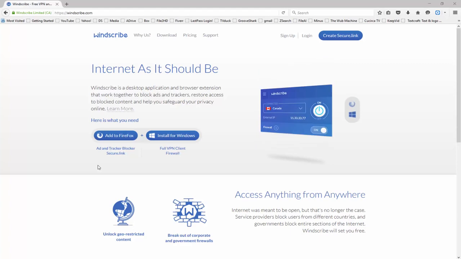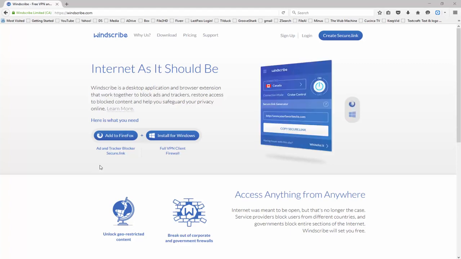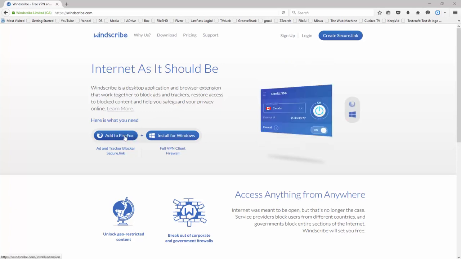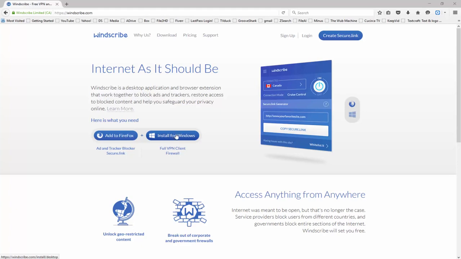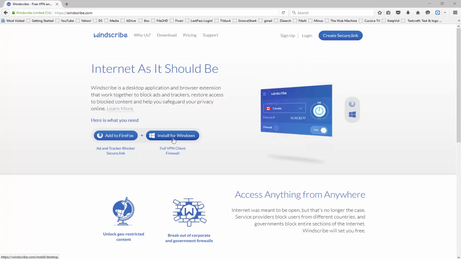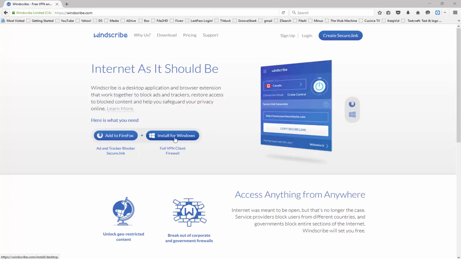Here on the website, windscribe.com, you can see that if you are navigating from a Firefox browser, you're going to have the option to add to Firefox, and at any time you can also install for Windows. If you're using Mac or another operating system, then you'll be able to see that option to install for those operating systems as well. Today we're going to be looking at how to install the Firefox extension.